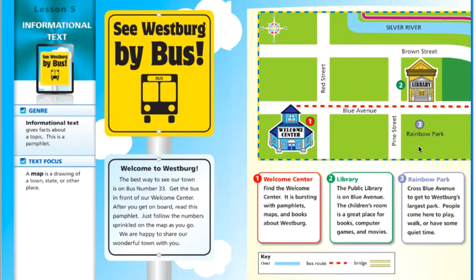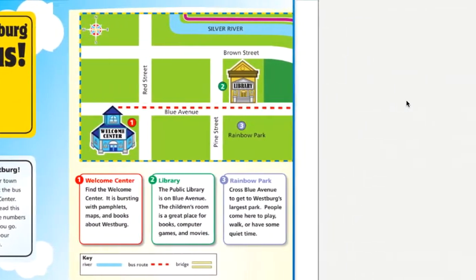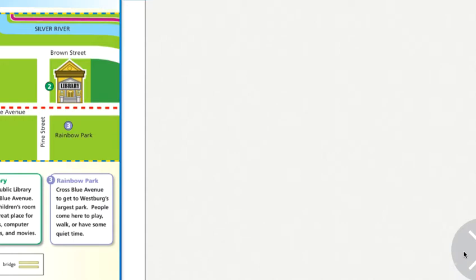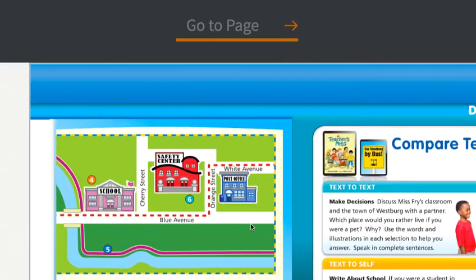While we're on this page, I just wanted to take a look right over here. You can see the river, the start of the Silver River. I'm going to scoot right on over and click so we can get to the next page.